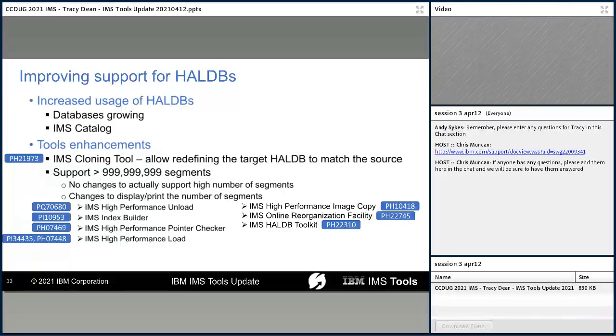And then there are also several of our tools that have been updated to support more than 999 million segments. And so all of the products already supported that number of segments under the covers. The only change that we actually made to these products was the display. So rest assured, if you do not have these PTFs and you're getting to a large number of segments, no concern. It's just the display that may not look right. So each of these APARs and PTFs will fix the display, if you will, or print the correct number of segments. But all of the support underneath has already been there, has always been there.